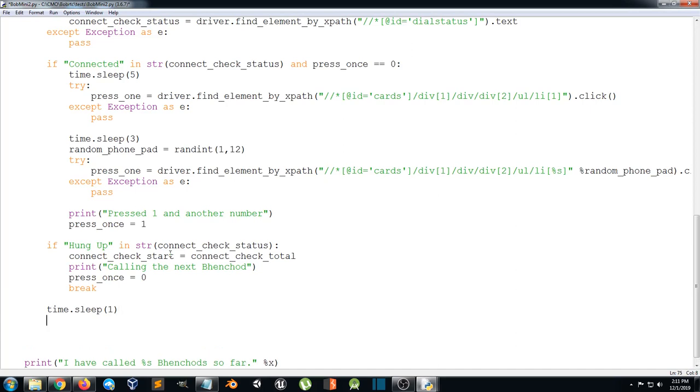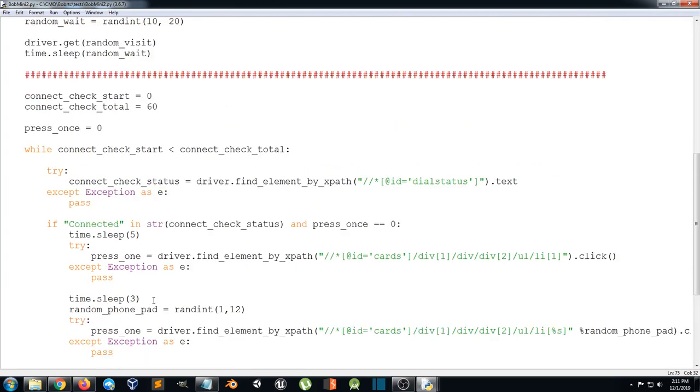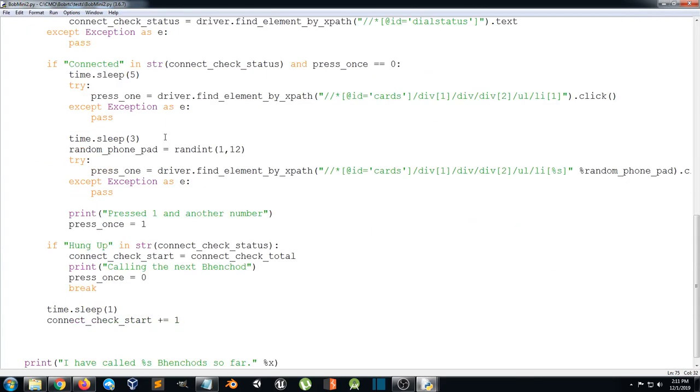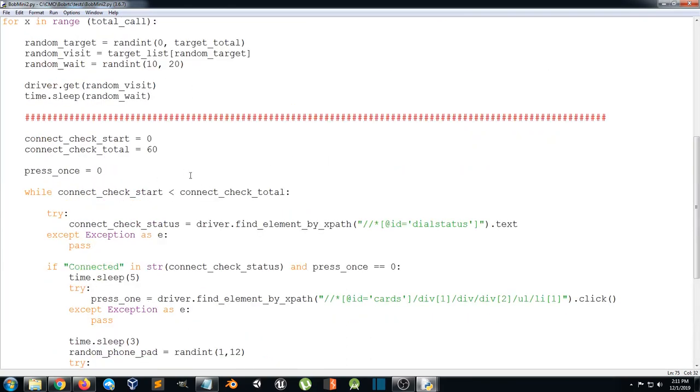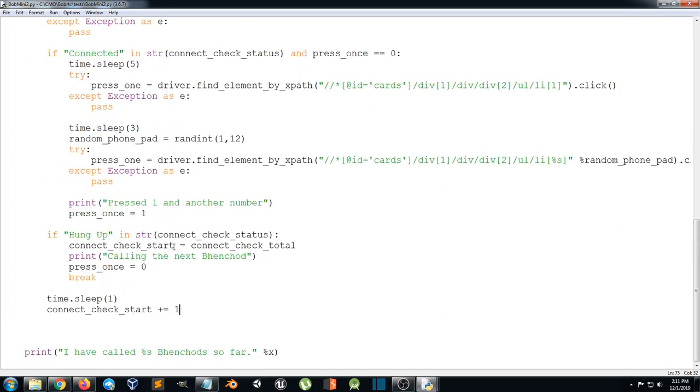So, and on top of that, don't forget, we're gonna print, actually no, connect check start plus equals 1. So here we're incrementing the connect check start, right? Because this is 0 to begin with, and this is 60 total. So first loop run, at the bottom, we sleep a second, increase that to 1. So now it's 1 less than 60, and 2, and 3, and 4, and 5, until 60 hits here, which is 60 seconds later. Okay, and we should print some kind of message out.